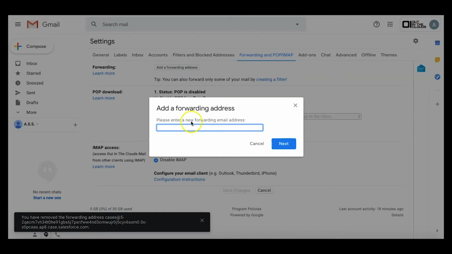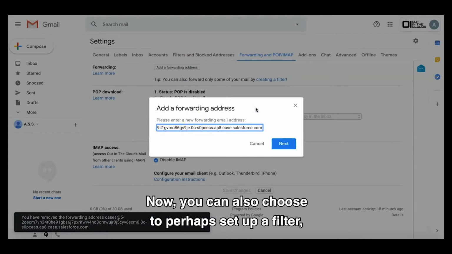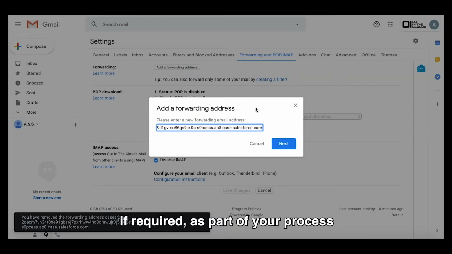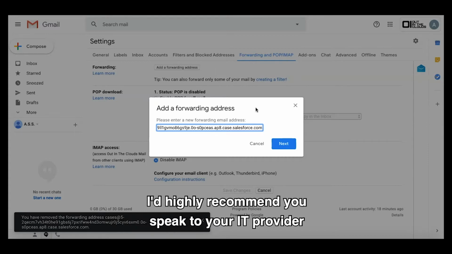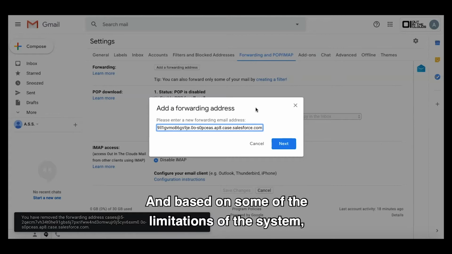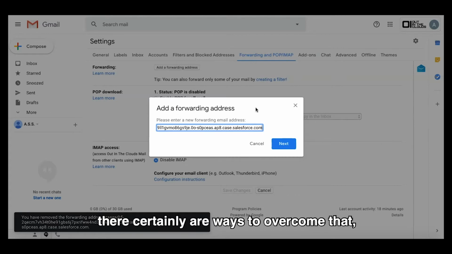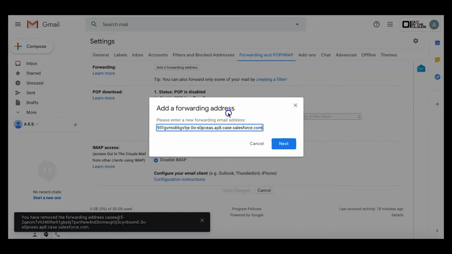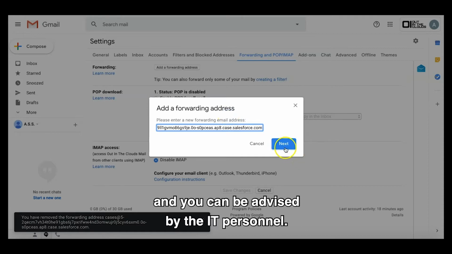and forward it on. Now, you can also choose to perhaps set up a filter if required as part of your process to further narrow down only certain emails or certain subject lines, etc., get sent or forwarded to Salesforce. I'd highly recommend you speak to your IT provider or internal IT team to see what you can do to set it up. And based on some of the limitations of the system, there certainly are ways to overcome that, and you can be advised by the IT personnel.